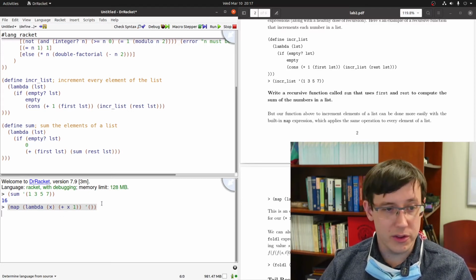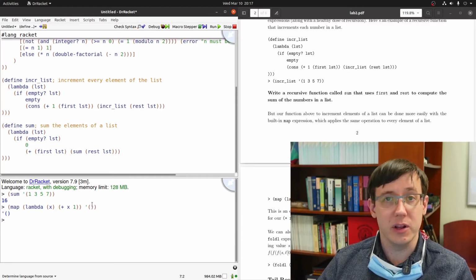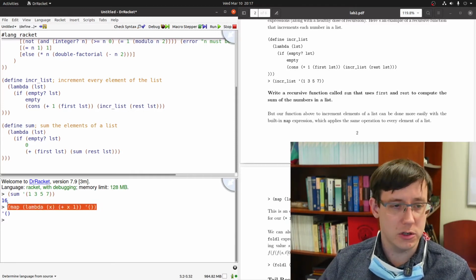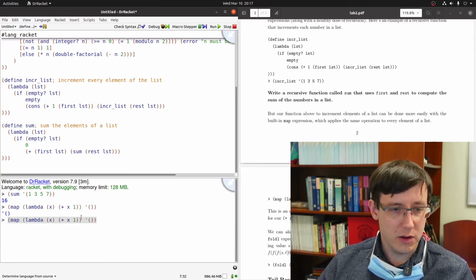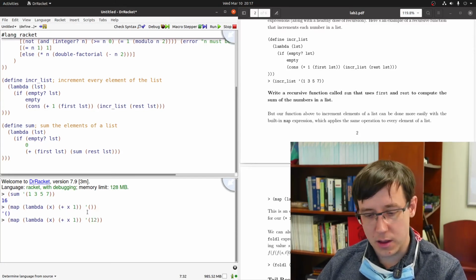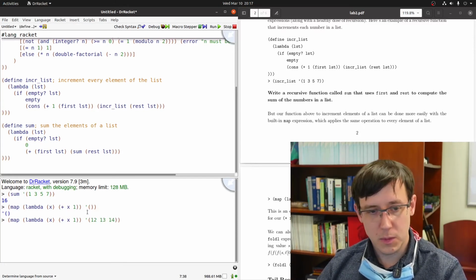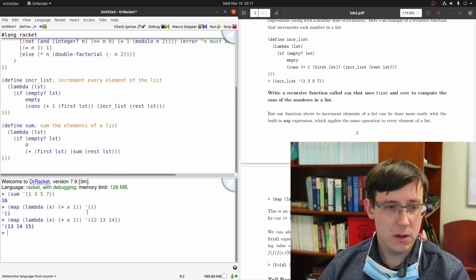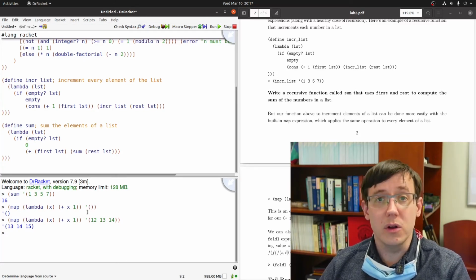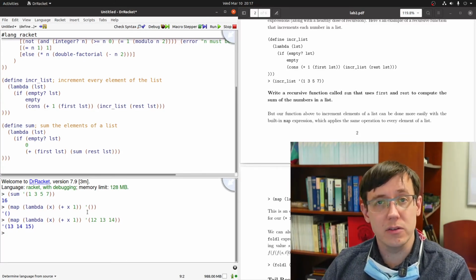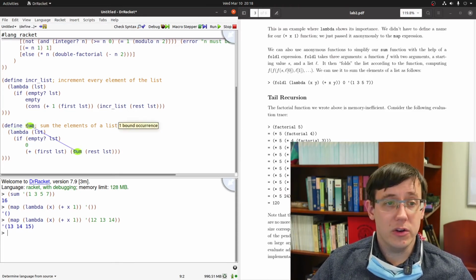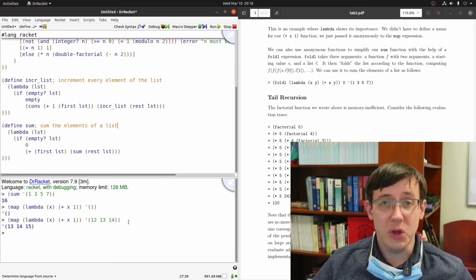If we were to run this on an empty list, we would just get back an empty list because there was nothing to apply the function to. But if we give it a list of numbers, then it will increment all of the numbers in that list. We could also have done the sum using built-in functions.